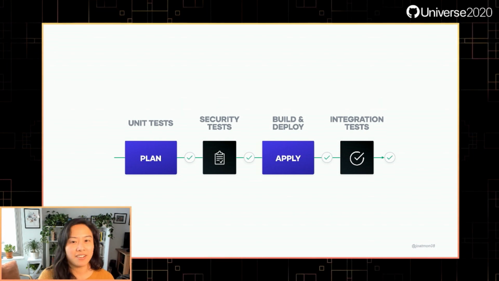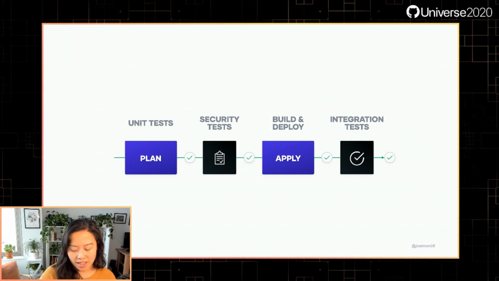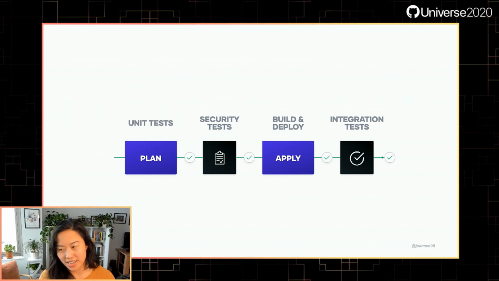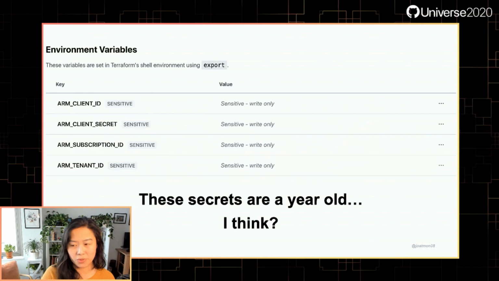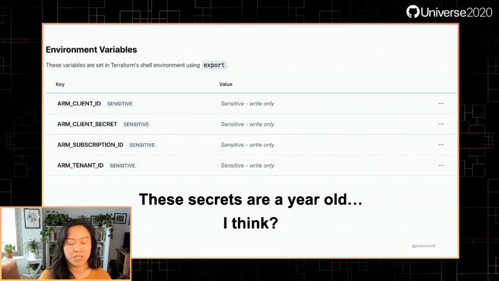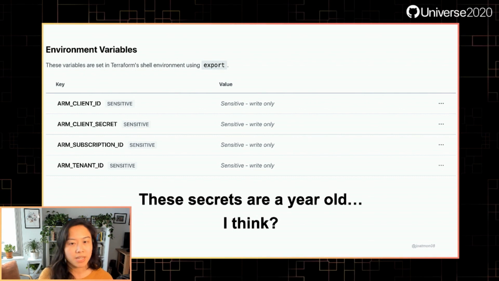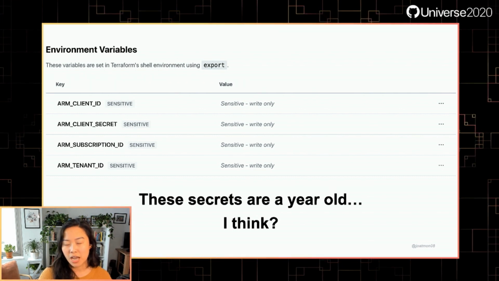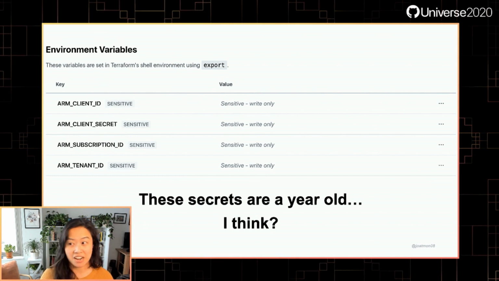I've done a lot of these infrastructure pipelines before, and they usually follow this general approach, which is plan, security test, apply, and then check if everything is working. But there's kind of a problem when I use these pipelines. For example, sometimes I'll go back to pipelines and realize that some of the secrets I was using were actually about a year old, and I never touched them.